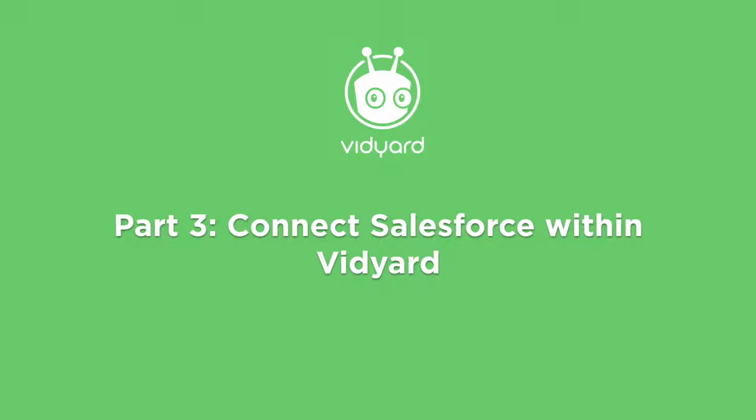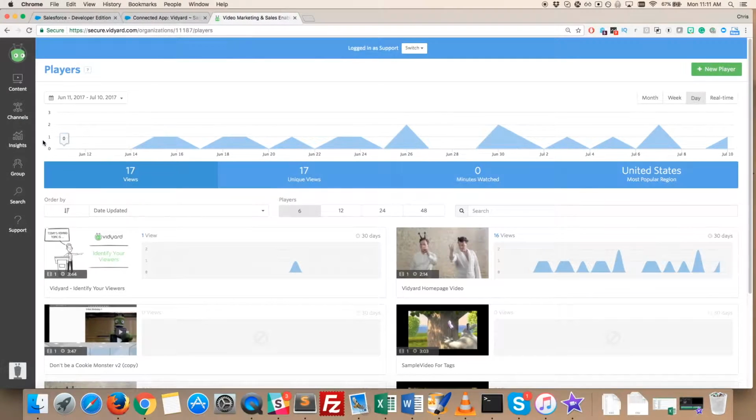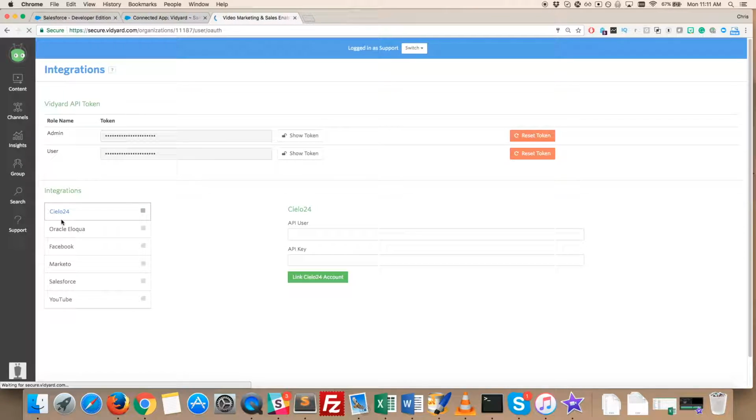Now to connect Salesforce within Vidyard. When you are logged into the appropriate group in Vidyard, go to the Group menu and click Integrations. Under the Integration menu, click Salesforce and then connect a Salesforce account. It will be clear at this point whether you are connecting a sandbox or a production environment.